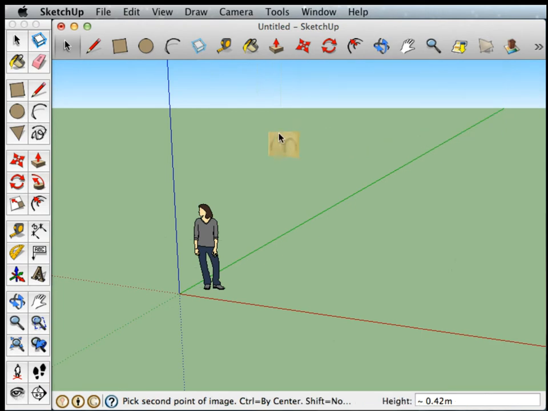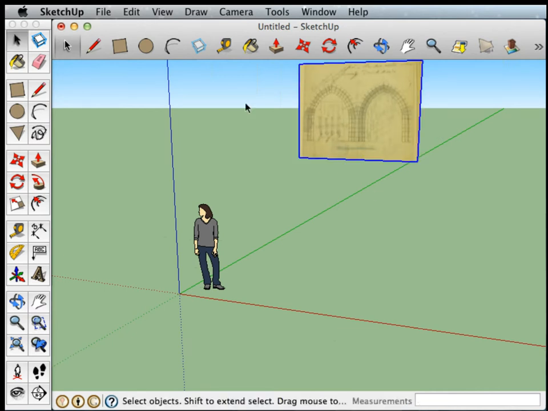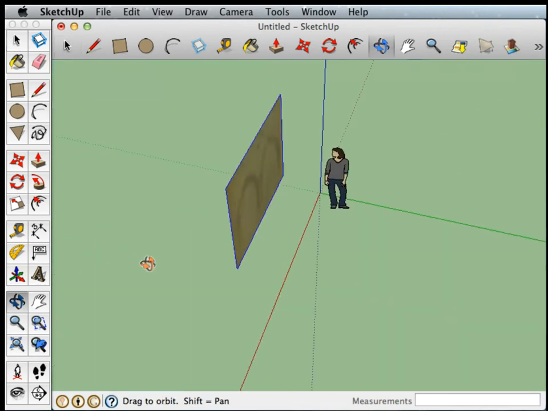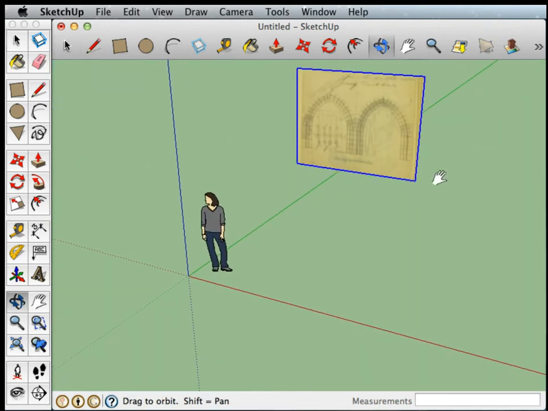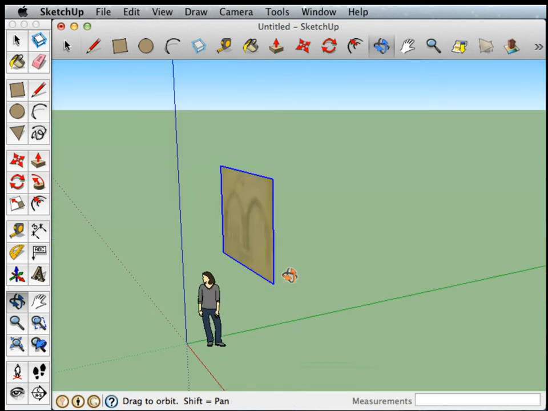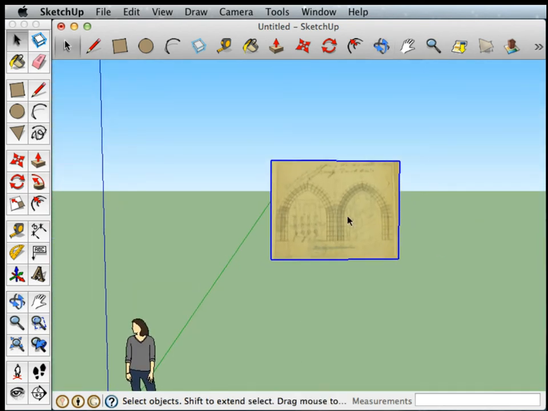I'm going to click it and then expand it. And at this point, the size doesn't really matter either. So now it's in SketchUp, and you can see it's sort of a flat image floating in space. The next thing we want to do is make it life size.